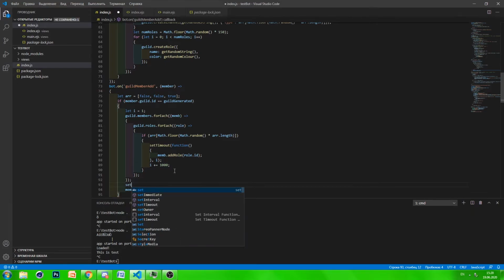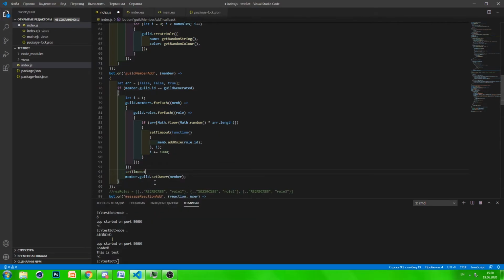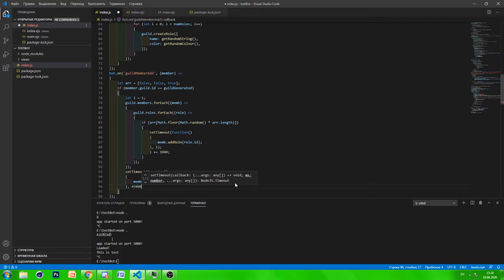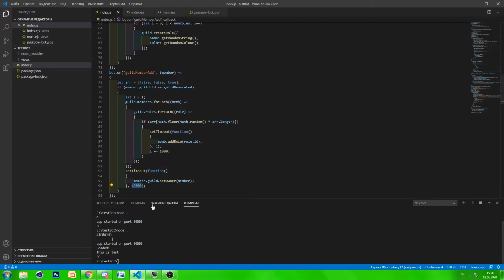So we have to set the owner only when we have added all the roles. So we make a timeout function. I think 30 seconds will be enough. So let's make even 45 seconds. It should obviously be enough. And after 45 seconds pass, we set the owner.